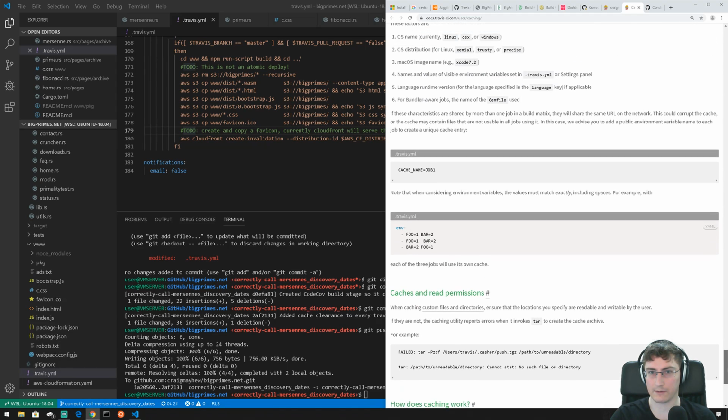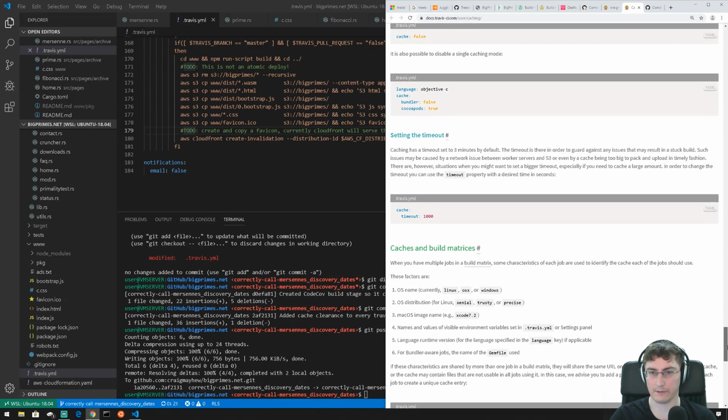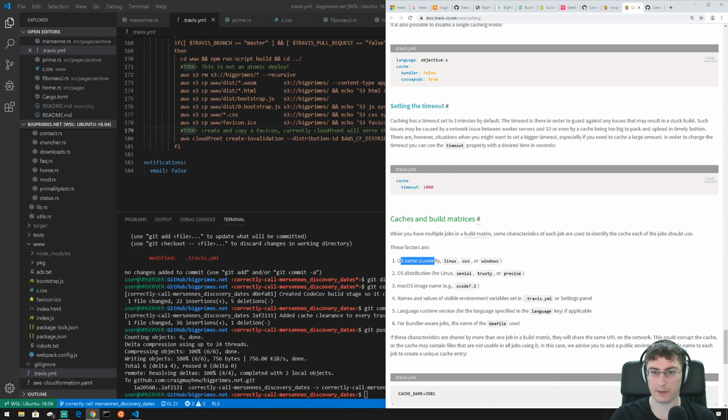Be neat if there was a way for us to view the caches. When you have multiple jobs in a build matrix, some characteristics of each job are used to identify the cache each of the jobs should use. So we have an OS name, so they're all the same OS. The OS distribution, they're all the same OS distribution. Names and values of visible environment variables set in Travis. Interesting. So I guess we could set some environment variables that would give them different caches.